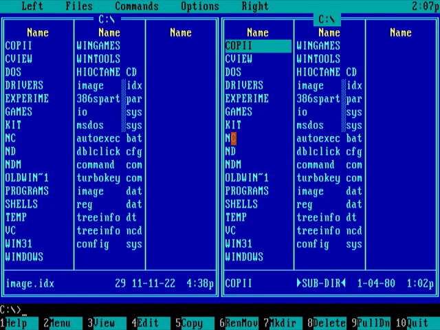The fact that you cannot press on a directory or a file and then just send it to the other panel or to another location on the same panel, another directory. But this doesn't matter, because I would like to show you something else that matters a lot on these file managers.